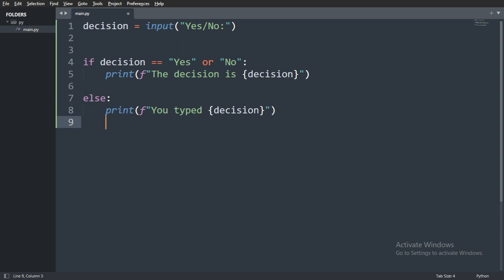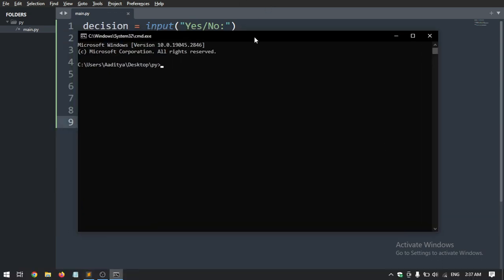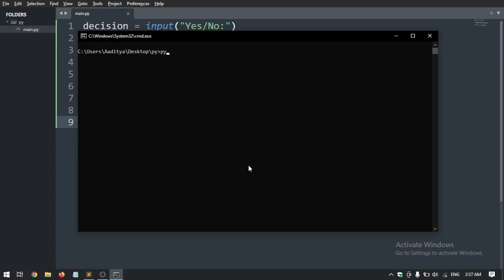So let's run the program with this. Let's open up a terminal. I'm in this folder, so I'll copy the file name and run it with cls and python. Yes or no? Yes, the decision is yes. Once again, no, the decision is no. Once again, hello, the decision is hello.